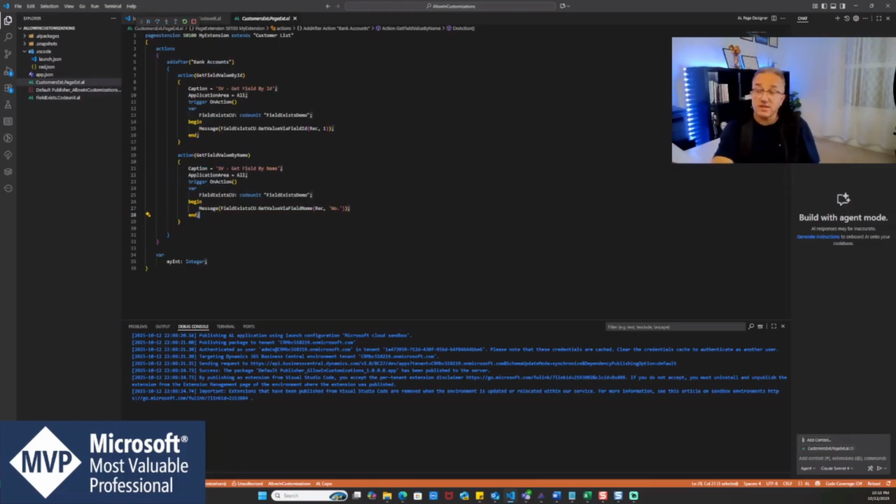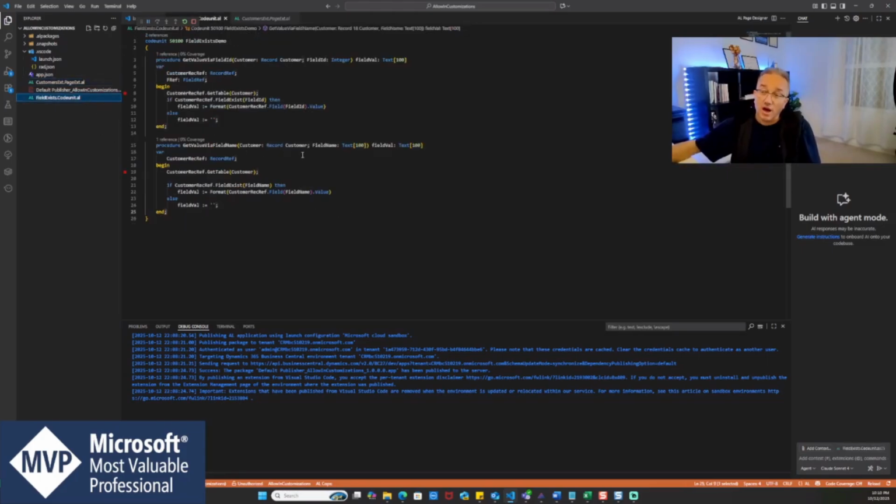So the functions that have two overloads now are FieldExist and Field. FieldExist can receive now the field name, and Field, the RecordRef Field function, can also receive now not an ID but a text, the name of the field.